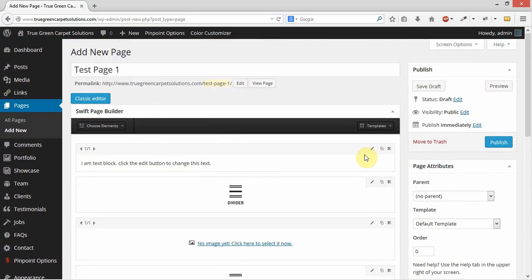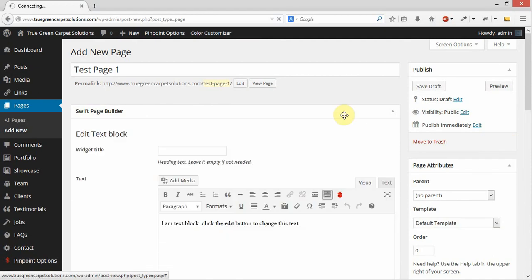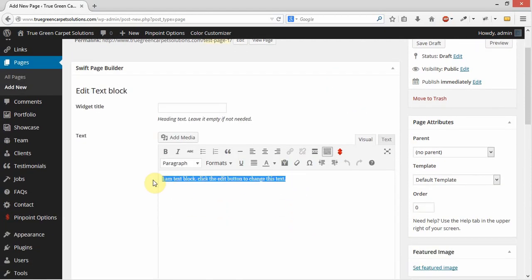So I'm going to open this up here, and this is where I can change my text. I'm just going to put content goes here.